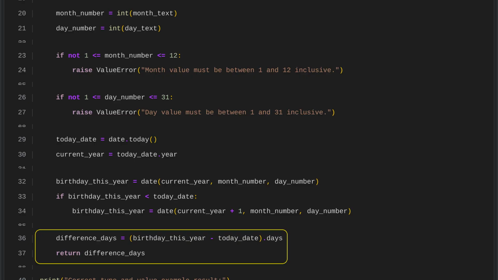This code finds how many days are left until a birthday by comparing dates. It takes the birthday date for the current year and subtracts today's date, which produces a time difference. From this time difference, it extracts the number of days. That number represents the days remaining until the birthday, and the code returns it as the final result.